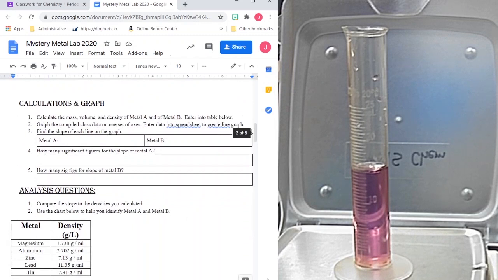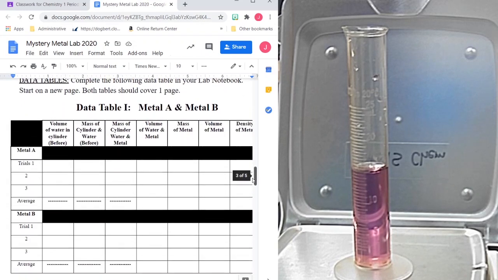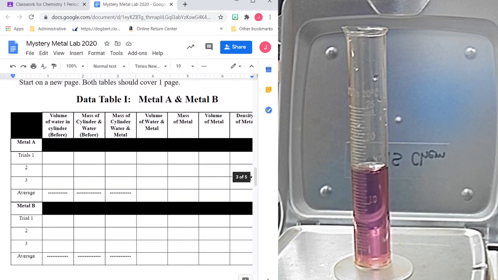While we're doing this, I want you to go all the way down to the metal A and B data. I am going to give you all the data, then you can go back up and figure out all the questions. So you can click inside here, and we're going to start here with the volume of trial 1. You should be entering in here what the volume is.